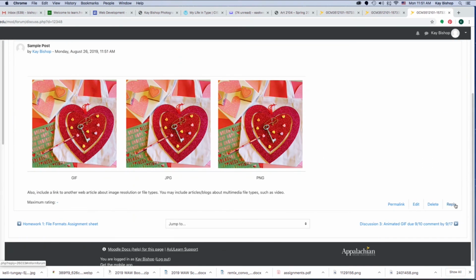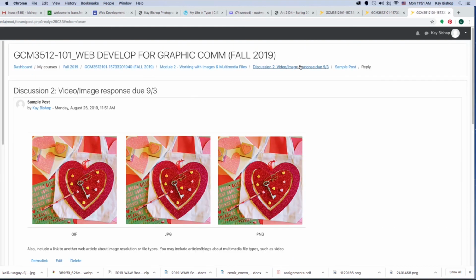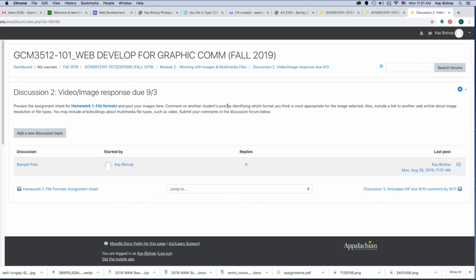Then you can reply to a peer's post and look back on the assignment to identify which format you think is most appropriate for your peer's image. So if it's a photograph with a lot of color, which image format do you think would be best for that type of image? If it's a logo type or flat color? So again, that's going to be after you do the readings, and then you'll know how to respond to that.